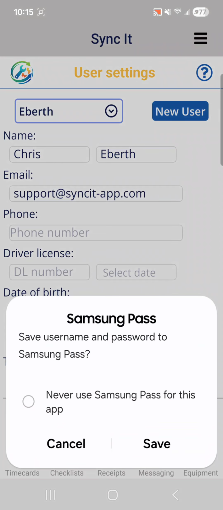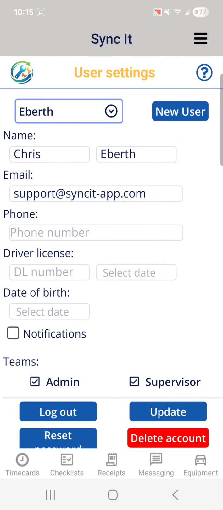The first page it takes us to is the user settings page, so you can add additional information for your account. Phone number is only used for the internal directory among your company. The driver's license and date of birth info, only use that if you need it for insurance coordination or something else. Syncit does not use that.